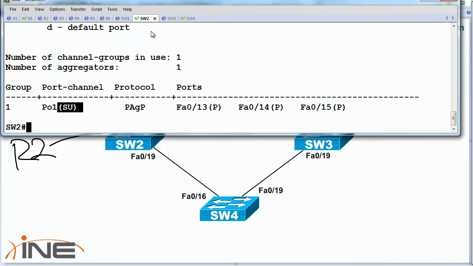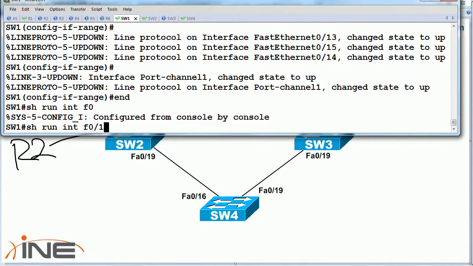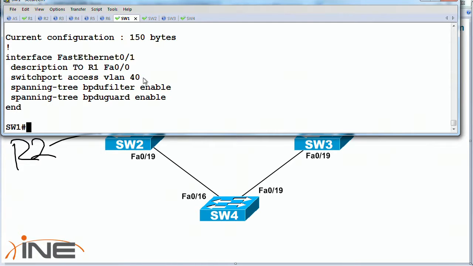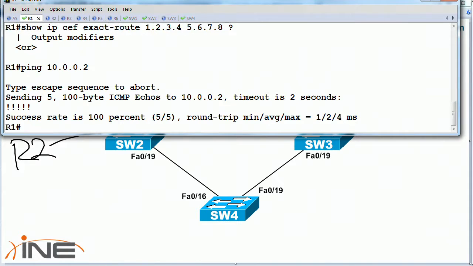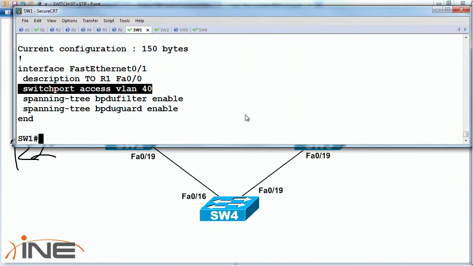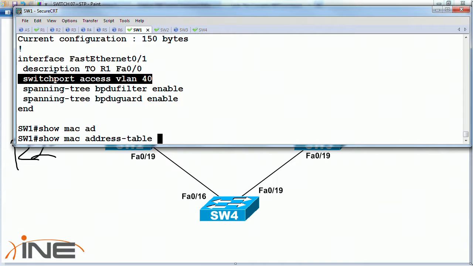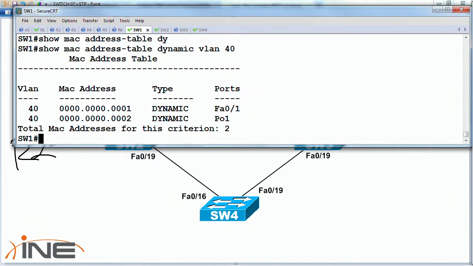Let's look at what is their VLAN assignment. Router 1 is in VLAN 40, and let's see if it can reach router 2. Okay, so they have connectivity. Let's look in the CAM table now, the show mac address-table for the dynamic entries of VLAN 40. It shows it in the port channel.